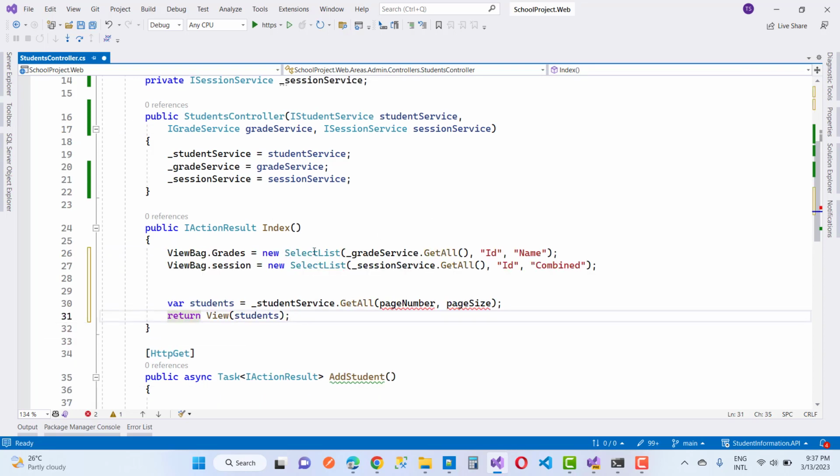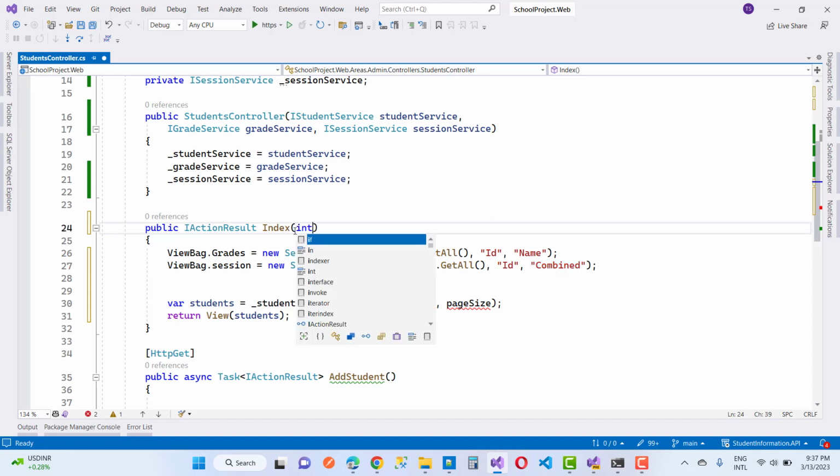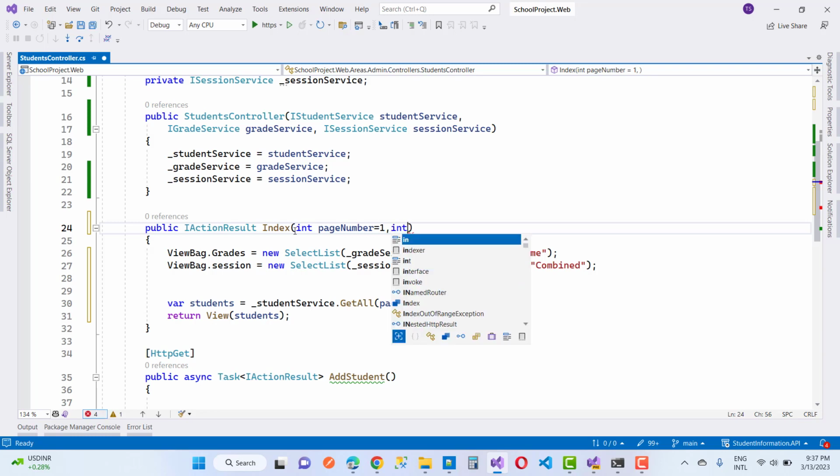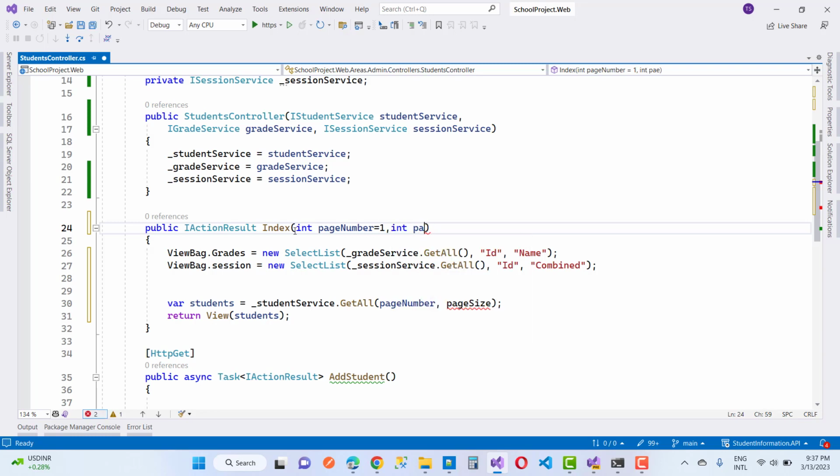So here we have an IActionResult of the Index, and I'm going to add grades and sessions in the select list. You know that in the select list we have drop-down options to give in your CSS file. So new SelectList, gradeService.GetAll with ID and the name, sessionService.GetAll with ID and the combined. Combined, I mean to say the start and the end features. And also I'm going to add paging techniques in it here.